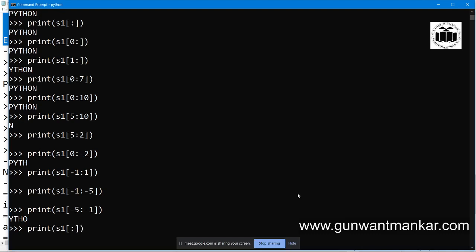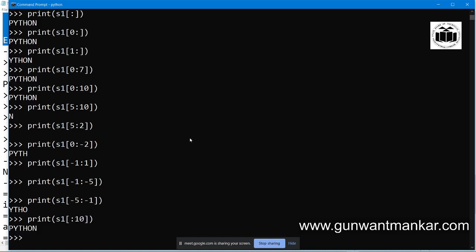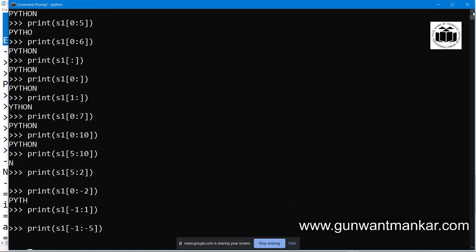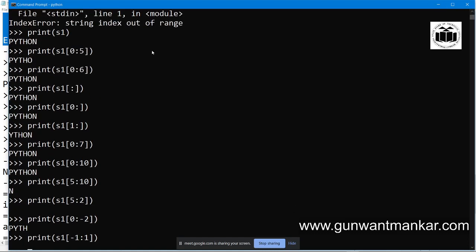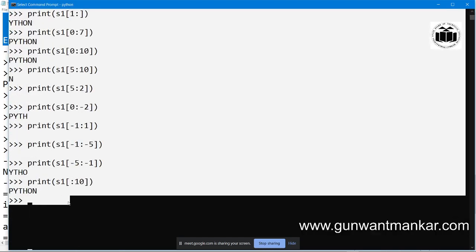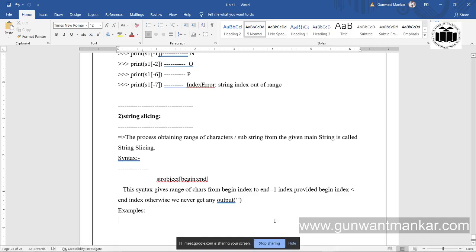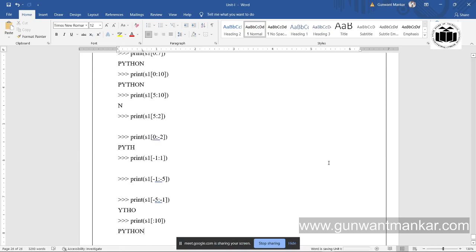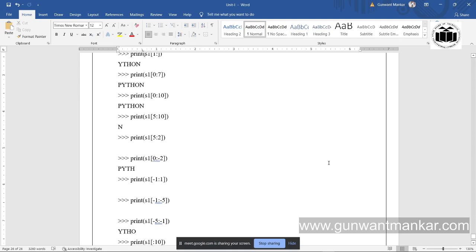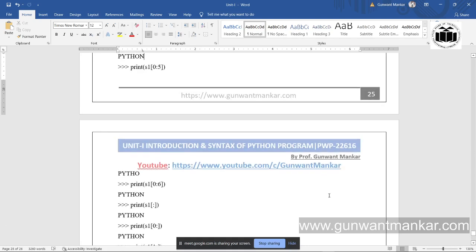Okay, if you do not give the starting index and you provide only the end index, that is also no problem. Okay, so this is about string slicing. We are obtaining the substring from the main string. Yes, we are obtaining the substring from the main string. Okay, up to here it is clear: string indexing and string slicing. Tell me guys, is it clear or not?